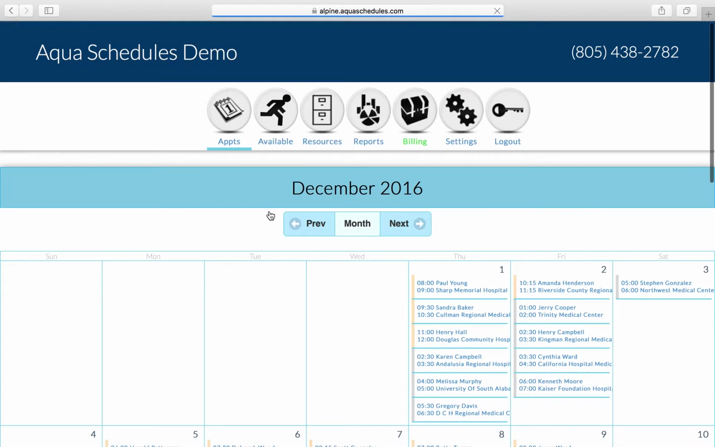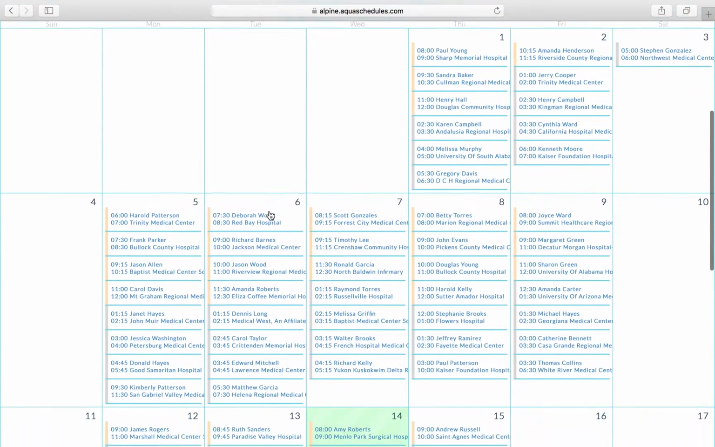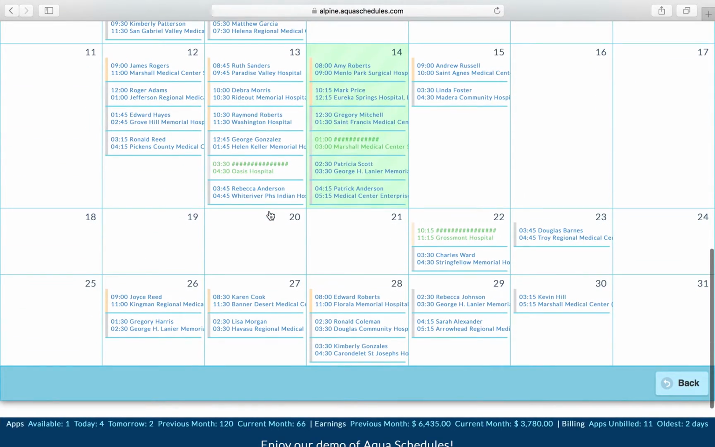The monthly calendar shows daily volumes, quantities unassigned, and quick links to appointments. The vertical bars on the side represent AM and PM appointments. AM is colored in orange, and PM is colored in gray.